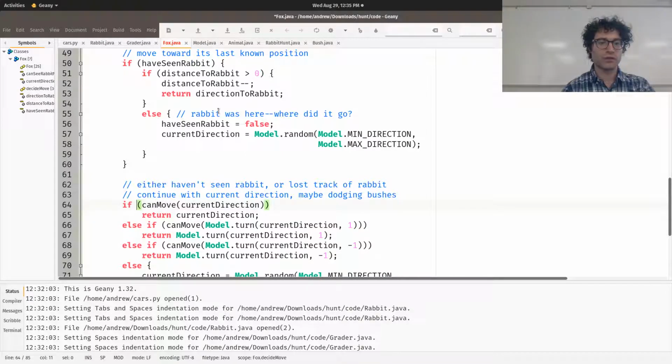So that's another useful function. The can move function, given a direction, tells you whether that will actually be a move I can make. Because if you return an invalid direction for decide move, you're just not going to move. So if you can move in that direction, I go in that direction. Then notice what it does over here. Else, if I can't move in that direction, I ask can move on current direction 1. Okay? So I'll try that out after this.